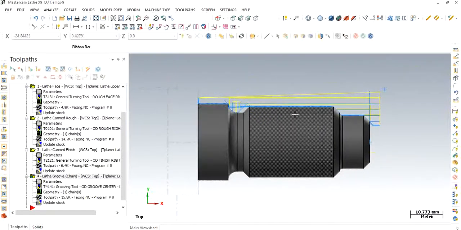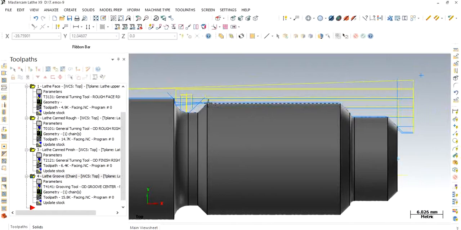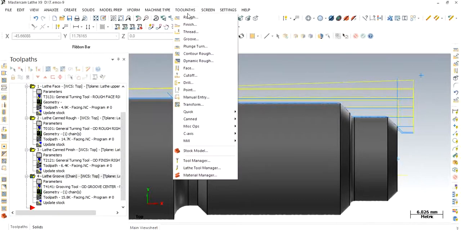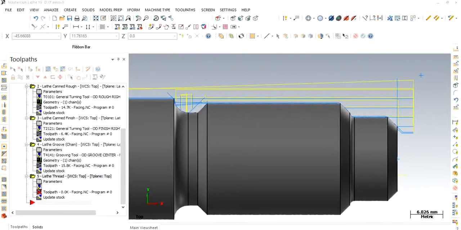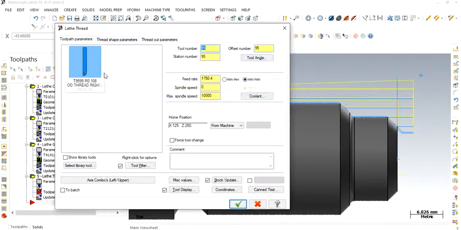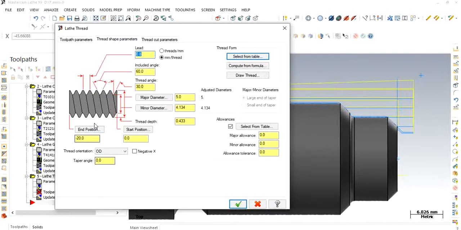So after the grooving operation, the next operation is the threading operation. You have to make the thread on this length. For that you can click on toolpath, thread. For the threading tool, you can select this OD thread. Next you have to select thread shape parameters, which is which thread you have to use. So you can click on thread shape parameters. First of all you have to put the lead, that is pitch, you can put 3 here. The included angle is 60, thread angle is 30.